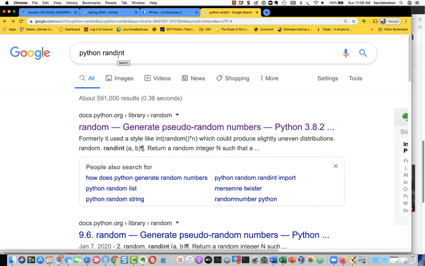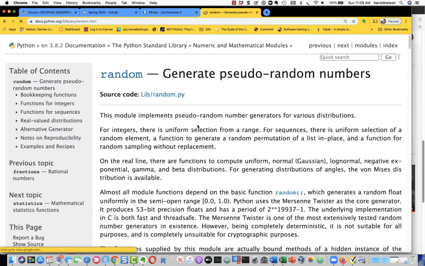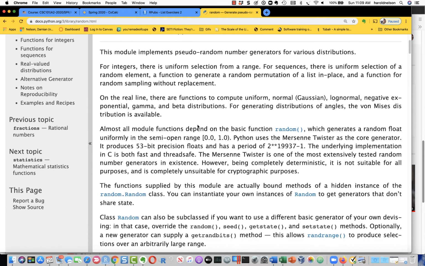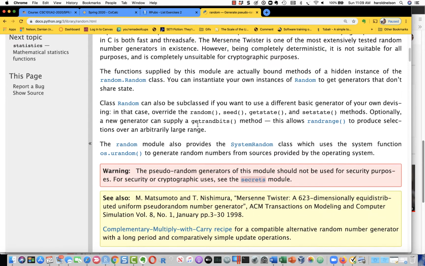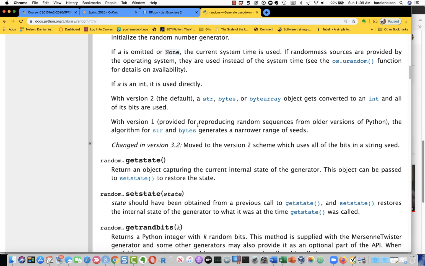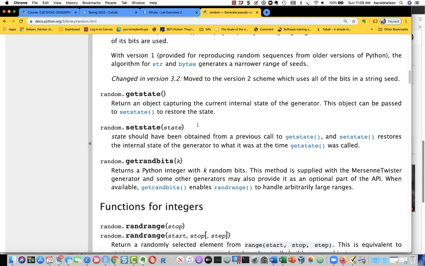Okay, I Googled for Python randint, and right at the very top I find that this reference is in docs.python.org, library random, generate pseudo-random numbers, and this is for Python 3.8.2, probably a little bit beyond the version of Python that you have. So let's look in that. And I'll scroll down through this. Talks about the random module. And of course, before you can do any of this, you have to say import random.